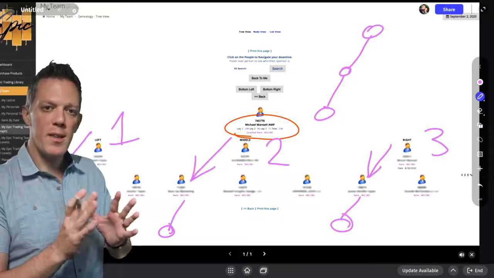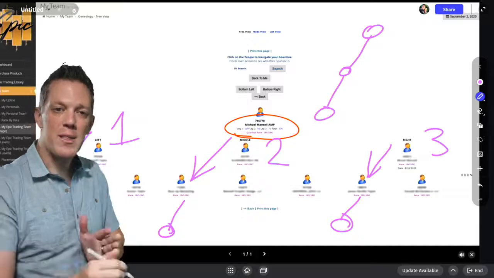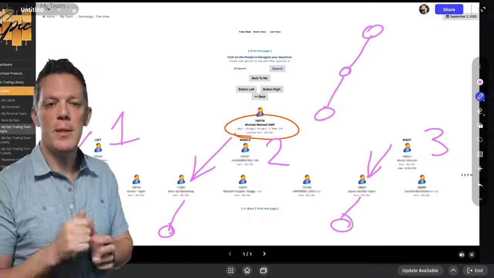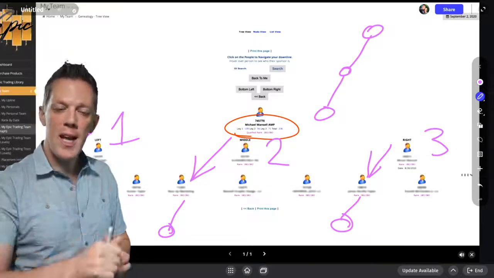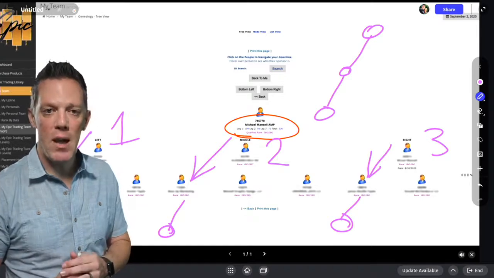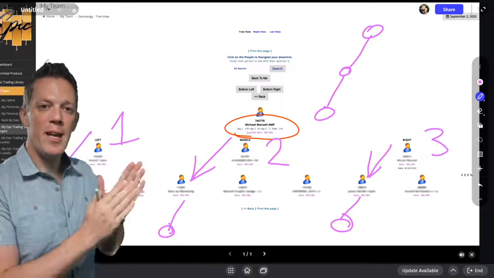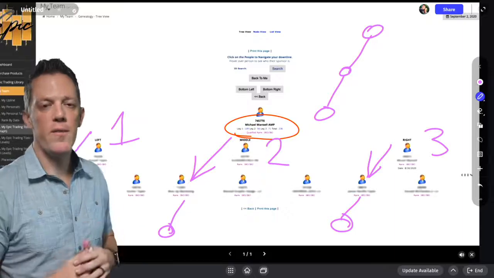So it kind of goes in line with that, but this is the best way to build a nice deep team and spread those sign-up spillovers all the way deep down inside your team, and yet create a very balanced downline for yourself in the process.